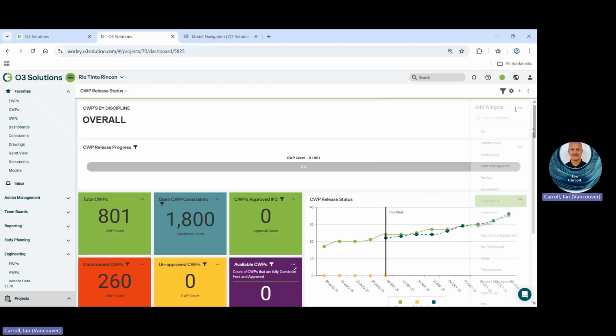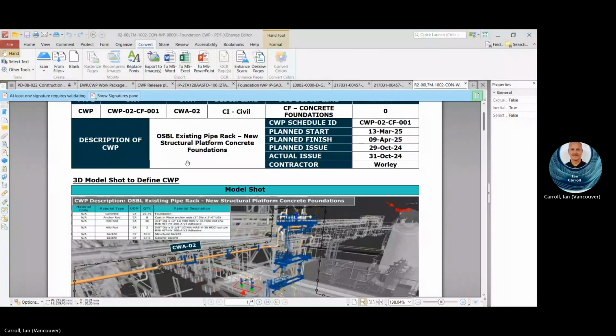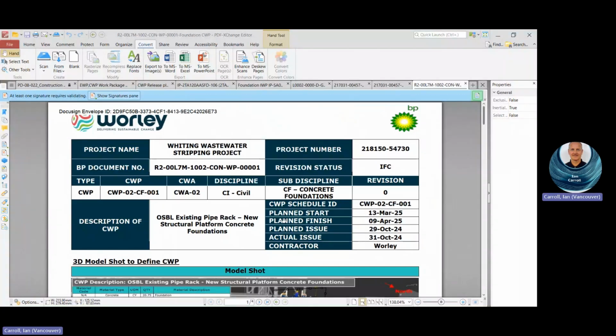Okay, now let's look at a couple of samples of EWPs and CWPs. And then we'll do an export to see what they look like. Okay, so right now, this is a CWP from another project this year. This is pretty much everything we just went through as far as the work development steps. Once those are completed, we export the report. This is what it looks like.